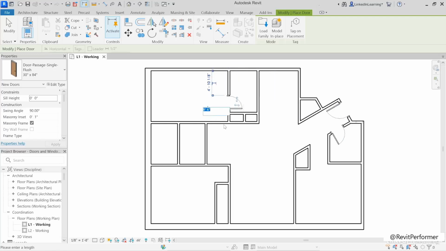And again, you can modify the jamb distance there, so I'll go to 4 inches. I'm going to place one here in this bedroom, and again modify that to 4 inches or 100 millimeters. I will place one here in this bathroom, but this one I'm going to leave centered.